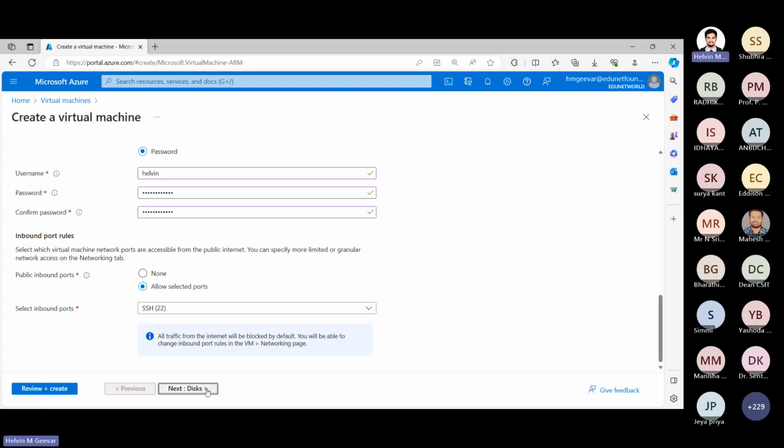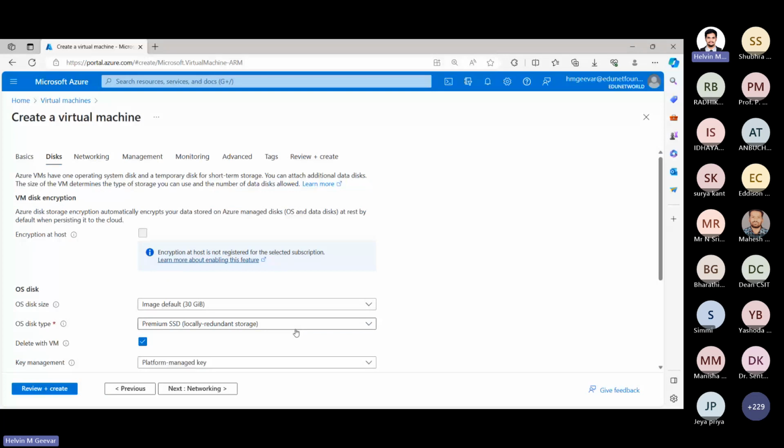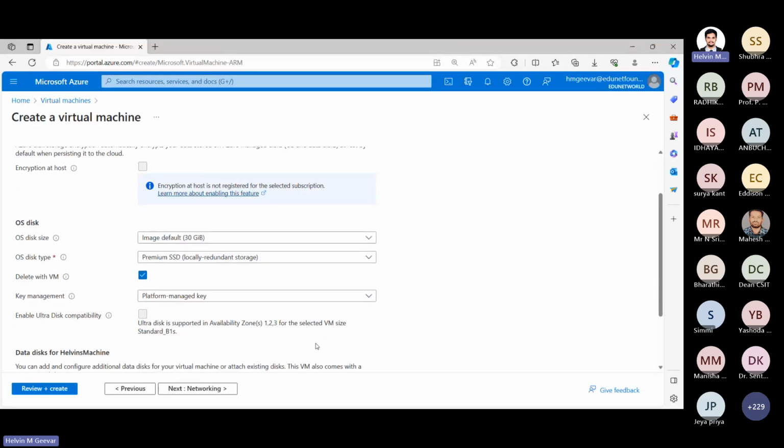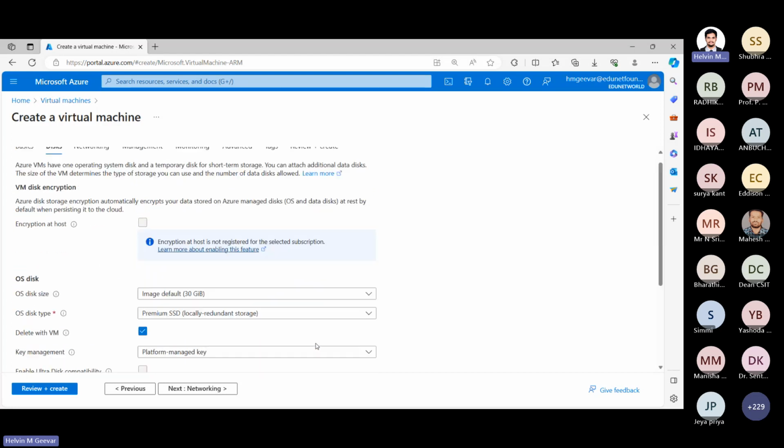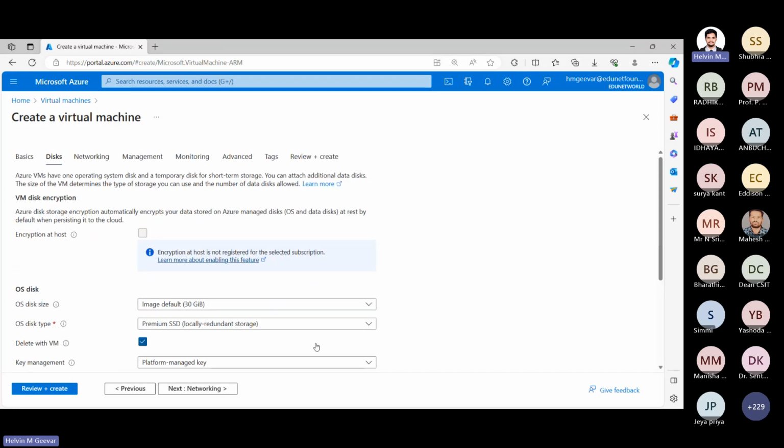Okay, then next is disk. So these are the same options as for the Windows operating system, whether you want a standard SSD, premium SSD, etc. So you don't have to make any changes, absolutely no changes. Okay, next, networking.